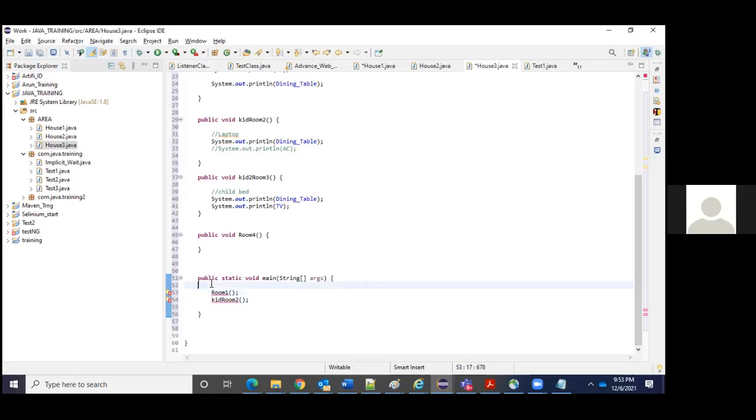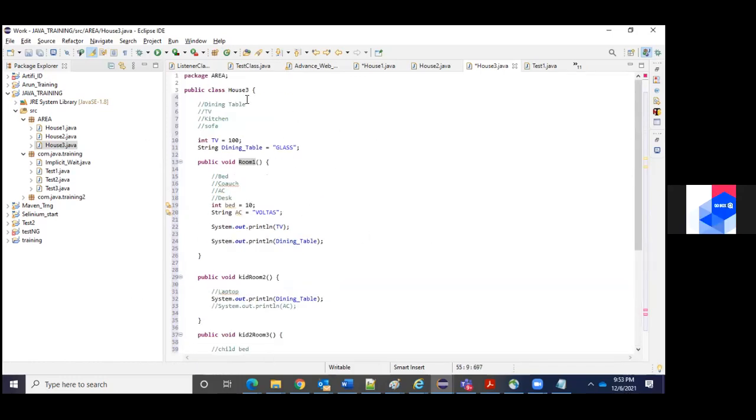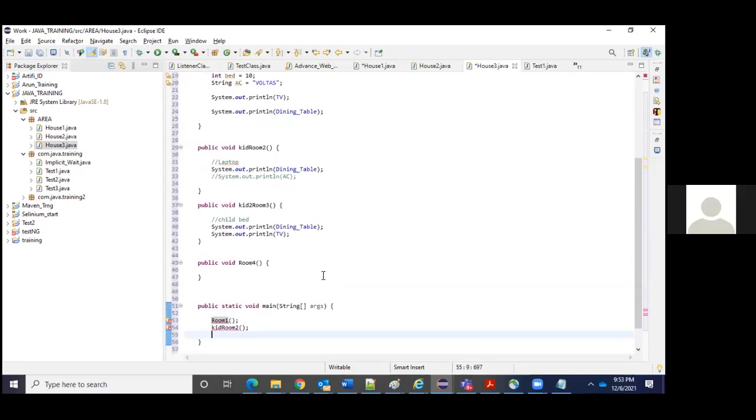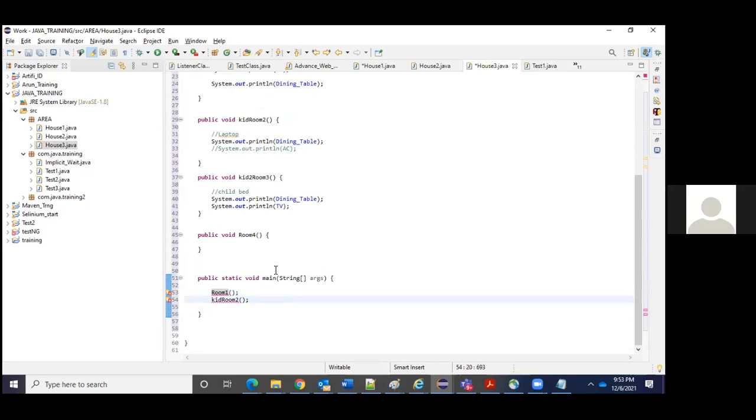We have to create an object. No, I don't want to create an object. I'm inside the home only, right? Inside only one home. Why can't I go to any room? The main method is also a static method. But we created non-static methods, and we can't call a non-static method from a static method.